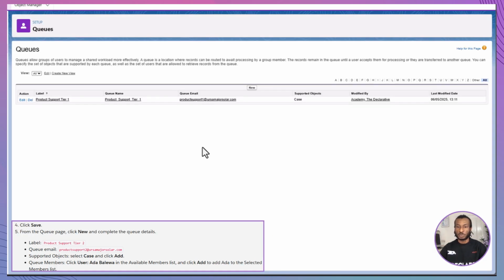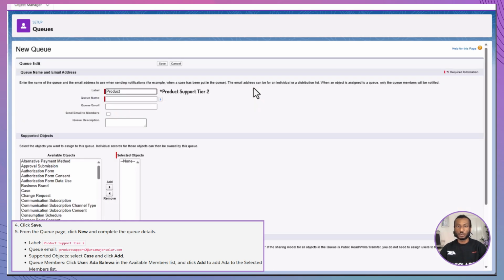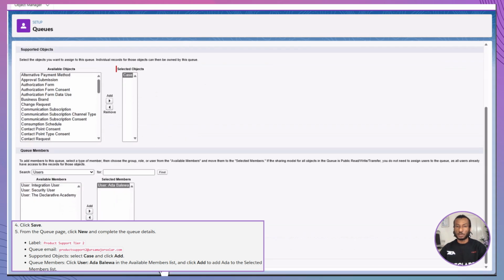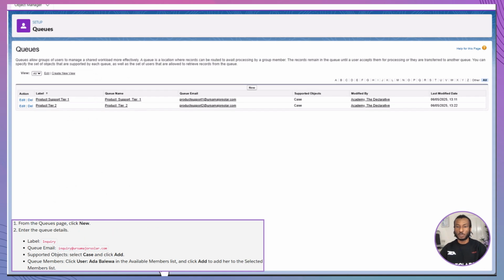Now let's create Product Support Tier 2. Click New again, label it Product Support Tier 2. Set the queue email to productsupport2@ursamajorsolar.com. Select Case as the supported object and add user Ada Balewa as a member. Save it again. One more to go.